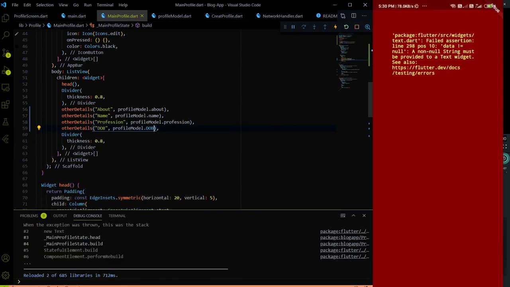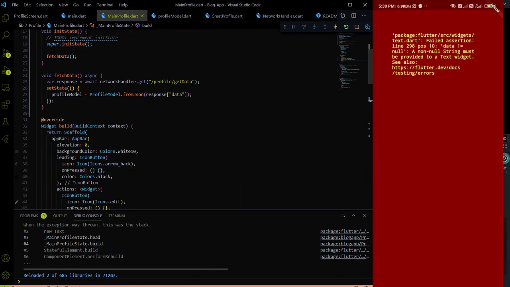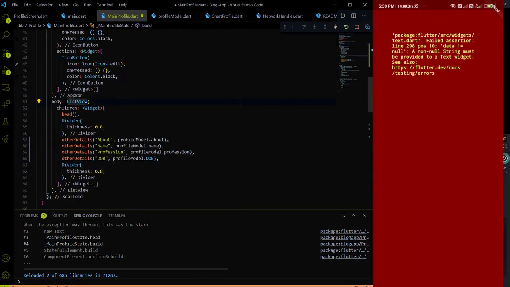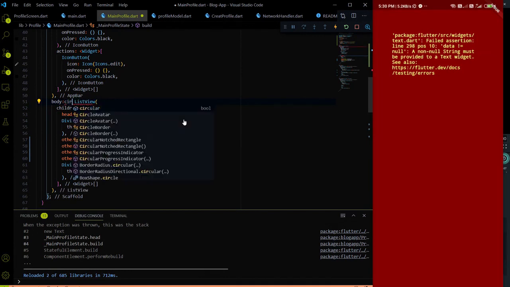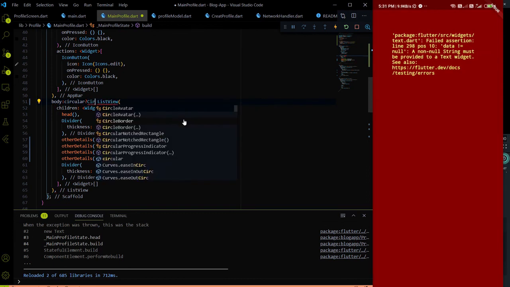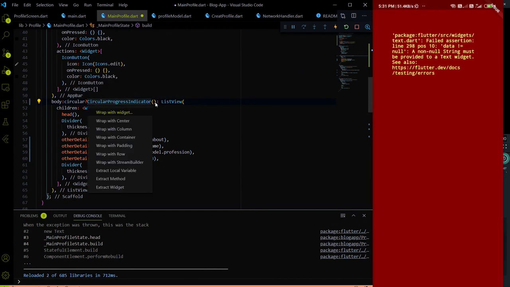Now all the fields are added, and if I hit save, then I will get this kind of error. So let me do one quick thing: we have to use the circular flag which we made. In the circular, I have to set it to false after getting back the data, and in the list view I will use the circular. So basically, first we fetch the data from the backend, and at that time I will show a circular progress indicator. If circular is true, we show the circular progress bar, and if it's not true, then we show the list view. And let me wrap the circular progress indicator with the Center widget.